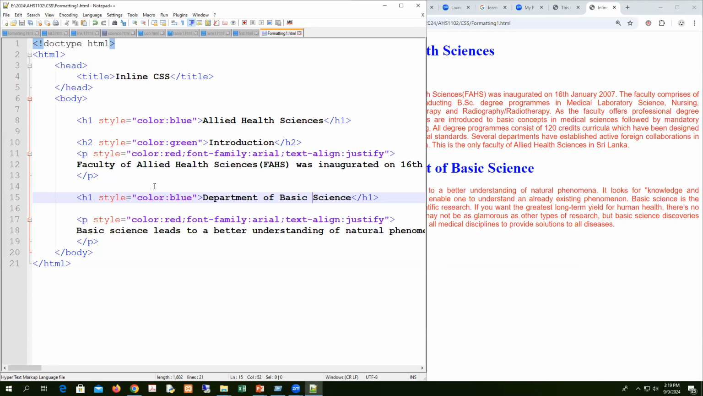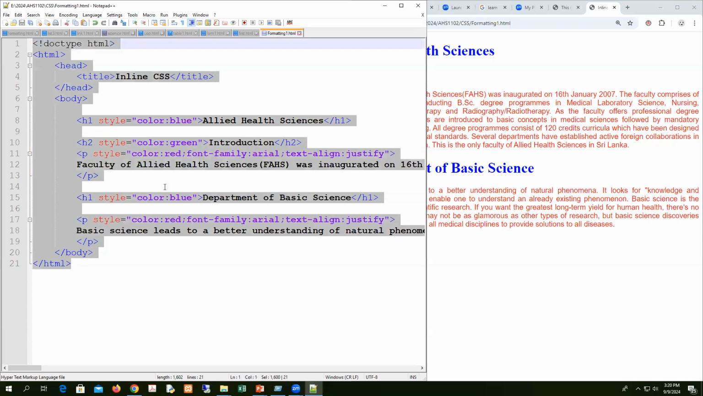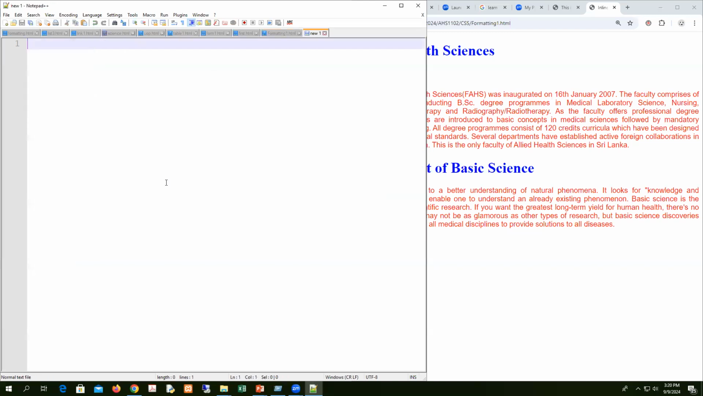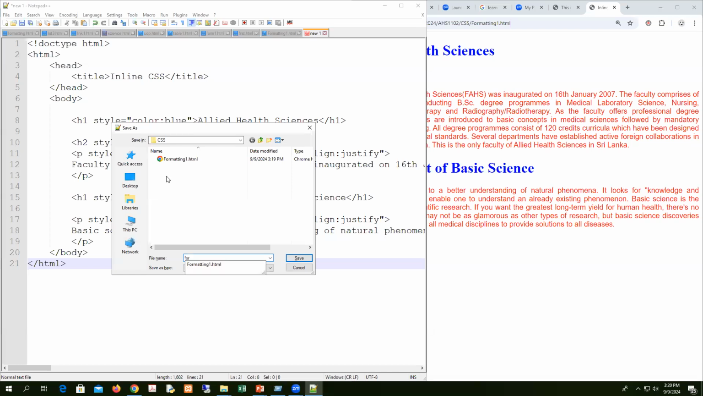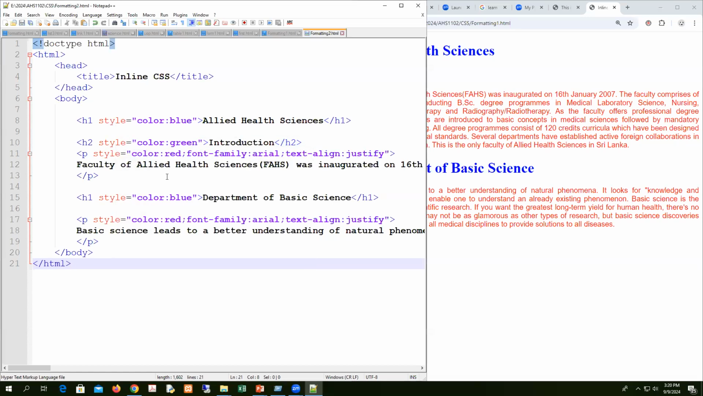How to format using CSS. Actually, this is the basic one. This is called inline. Inline, in the same line, we use the CSS syntax. Usually we are not going to use this. So this is formatting 1, and I'm going to do the same thing in a different way.